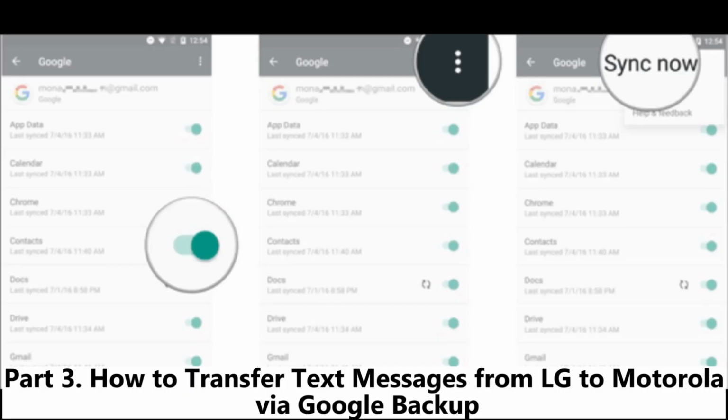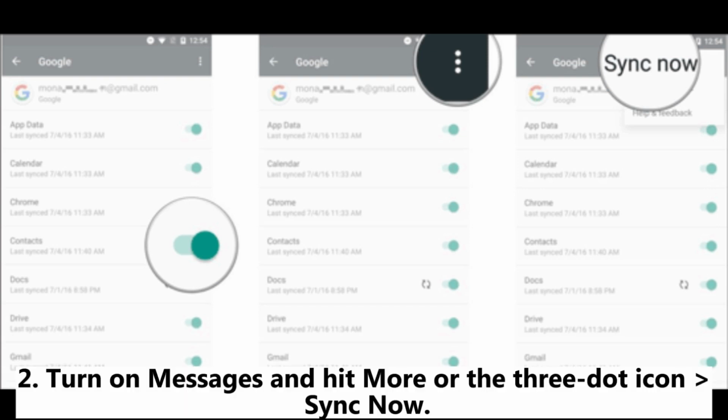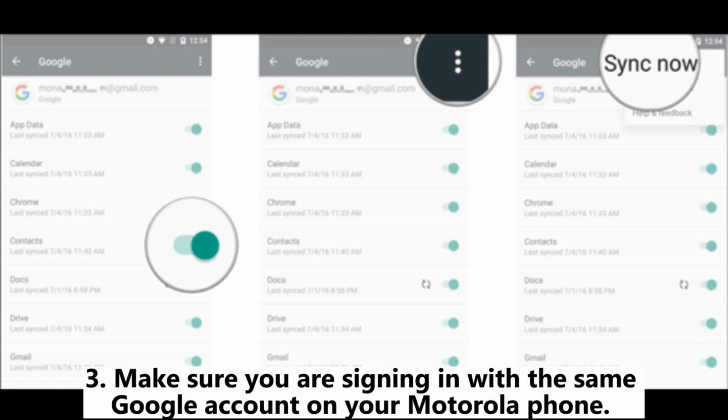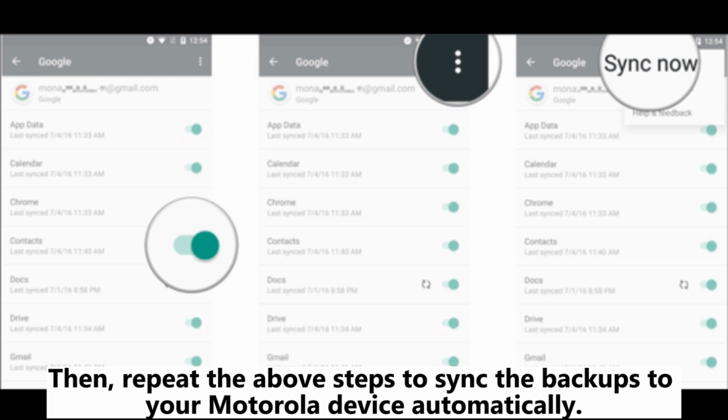Part 3. How to transfer text messages from LG to Motorola via Google Backup. 1. Open LG's Settings, About phone, Google account, Sync. 2. Turn on Messages and hit More or the 3-dot icon, Sync now. 3. Make sure you are signing in with the same Google account on your Motorola phone. Then, repeat the above steps to sync the backups to your Motorola device automatically.